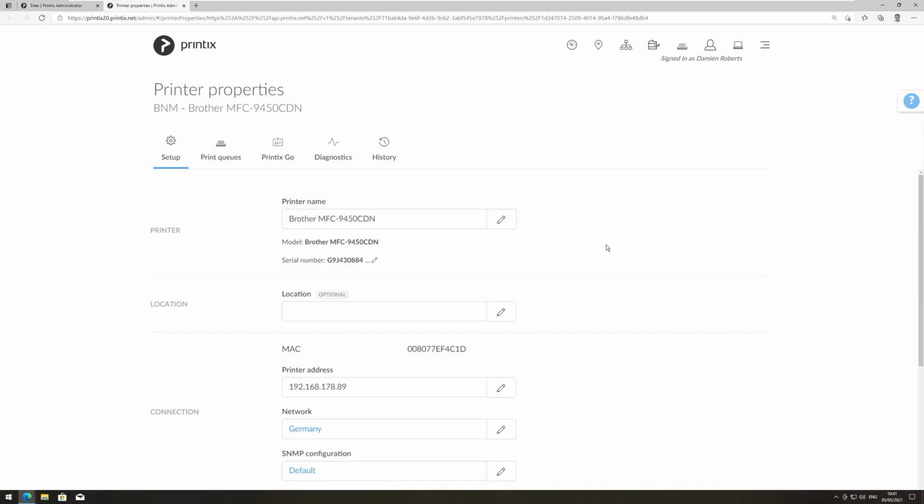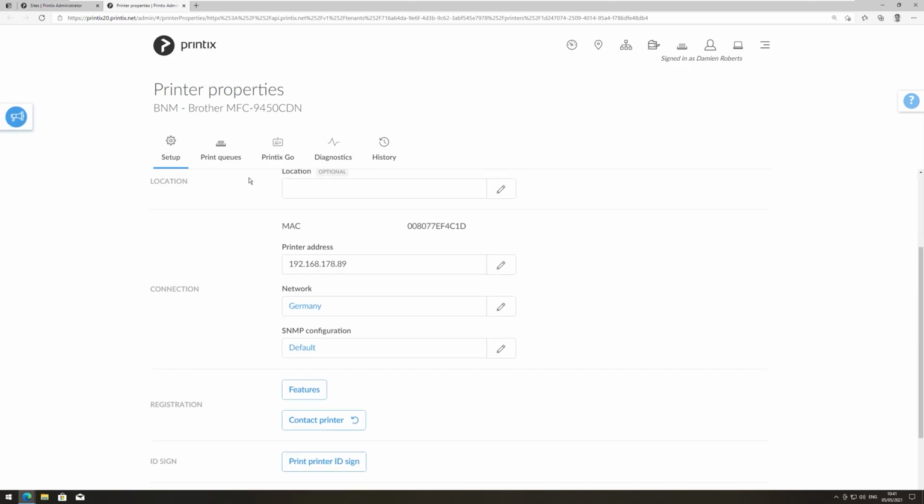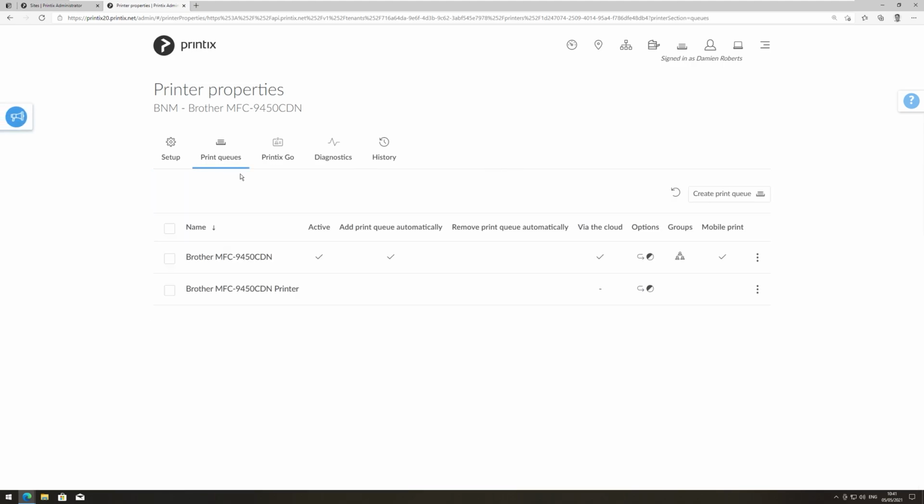Navigate directly to the printer properties to access things like printing the QR code tag, viewing the printer queue set up for this device for easy modification of drivers, queue names, and automation.